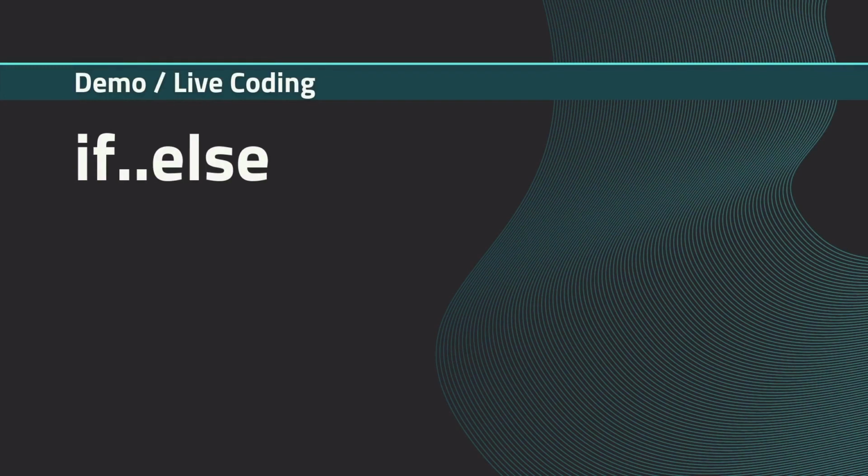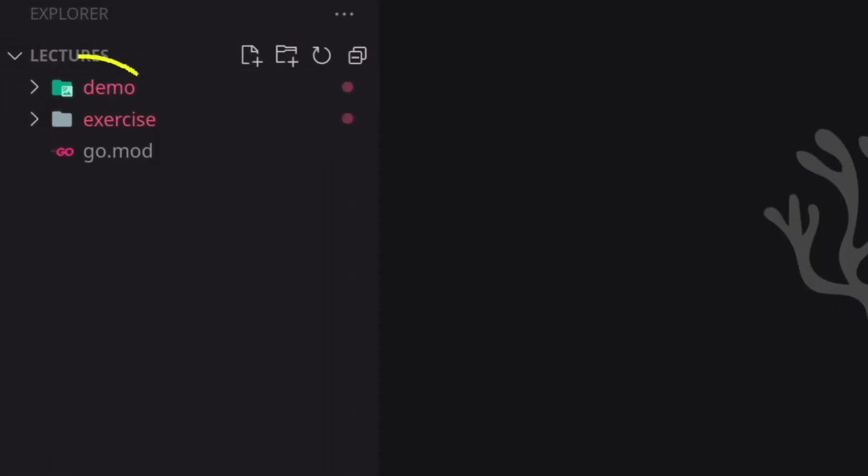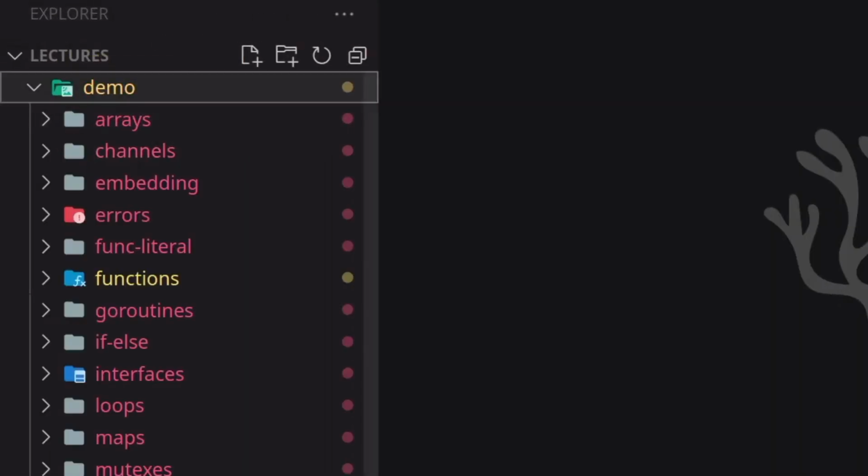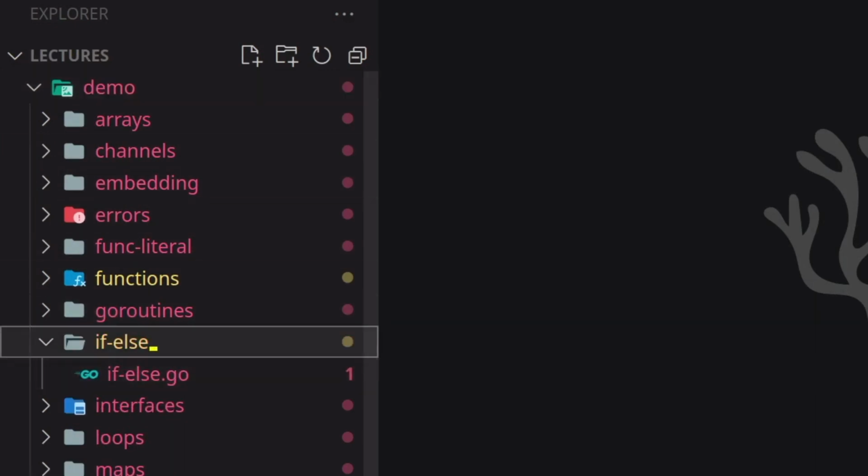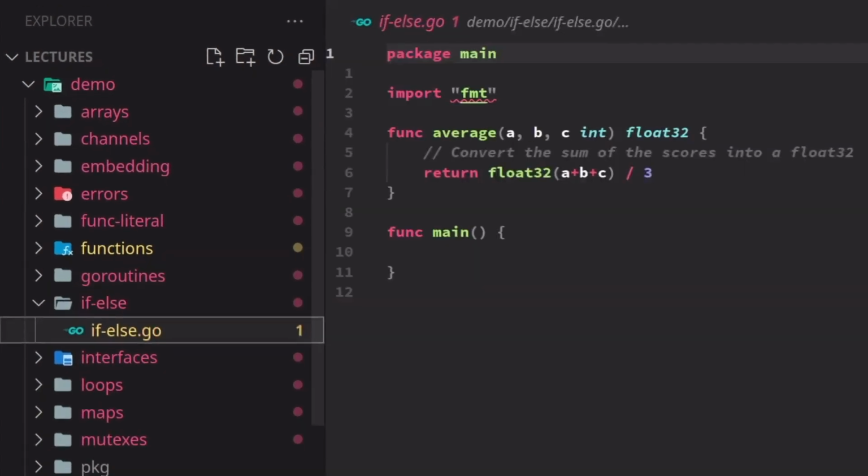In this demo, we'll be creating a program that utilizes if-else statements. Once you're ready, fire up Visual Studio Code and let's go. Once Visual Studio Code loads, click on your demo directory, and we're doing if-else. So click on if-else, and then finally double-click on if-else.go.